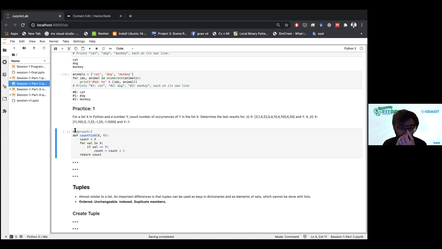So if we want to do that, let's write a function for that so that whatever list we pass, we should be able to execute that program. So we have def, the function name is count y in x. The input arguments we are getting are x and y. X is the list and y is the number.